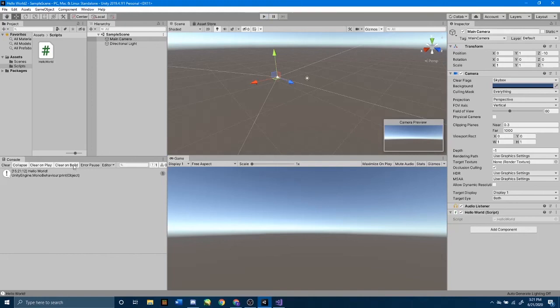If I didn't have those selected, specifically clear on play, when I press play, it'll add another number here. See, 2. I'm going to click clear on play again. But this time I'm also just going to press this clear button to get rid of it.